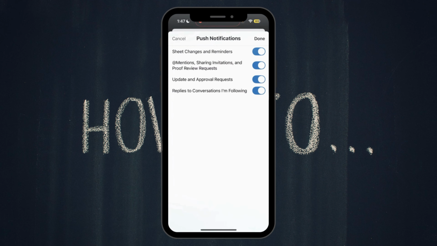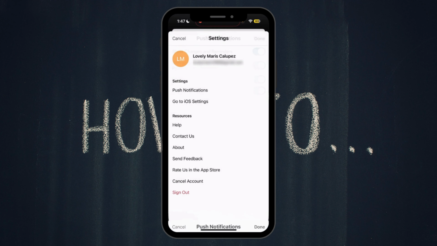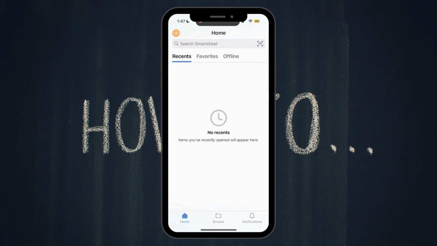So make sure you enable these reminders right here and click on Done. Next, you can open the sheet you're working on and then tap on Automation or Alerts and Actions and make sure notifications are set up. If there are no rules, you won't receive any alerts, even if notifications are turned on.